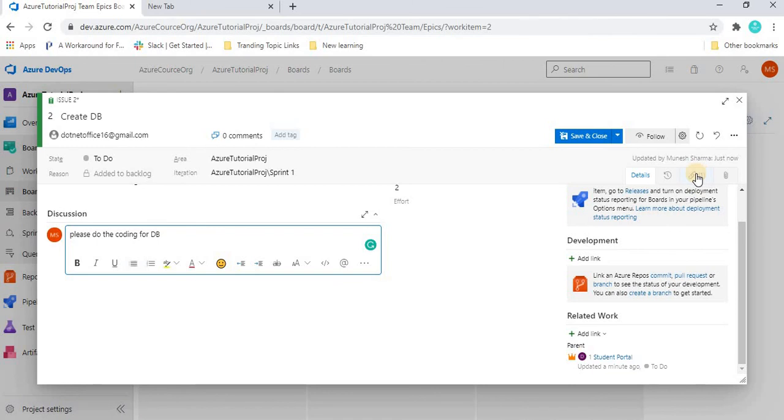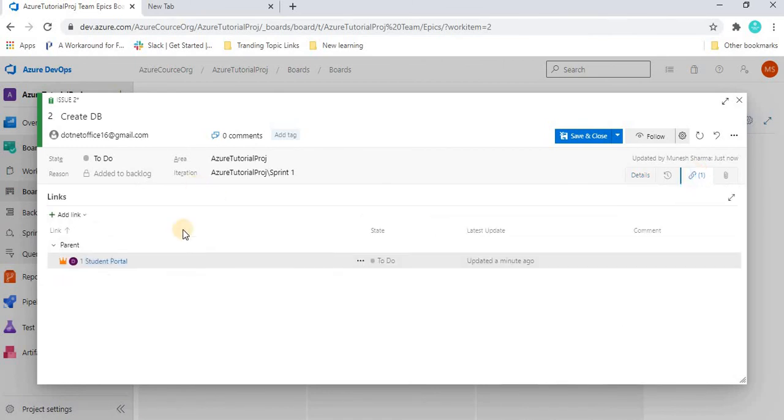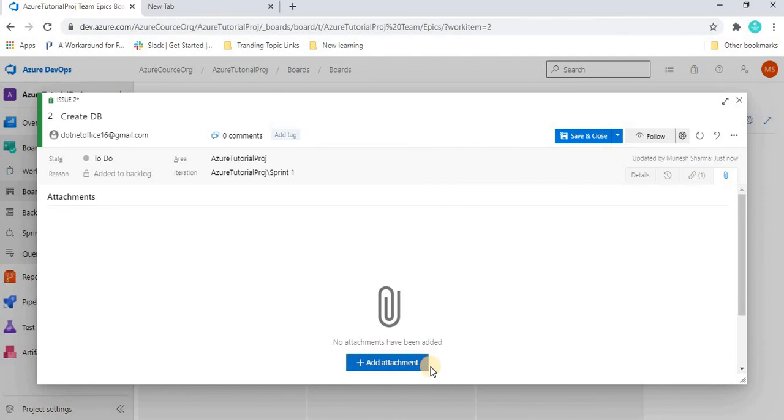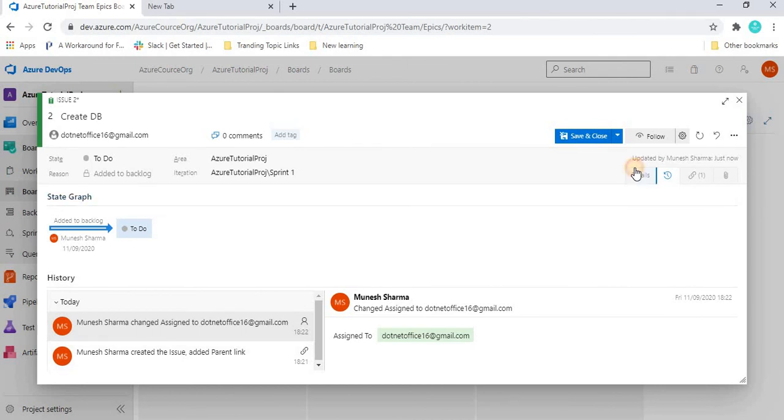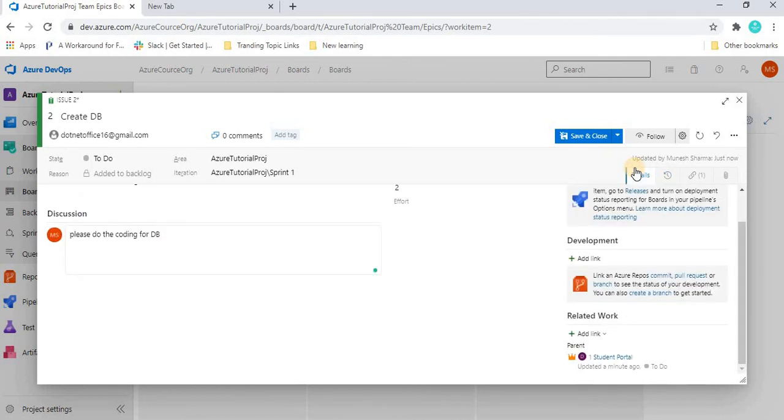And other things, like we have links, as I explained before, which relate items to each other. Currently it is attached to the epic, and when we go to the epic, we will see this issue attached there. So it works vice versa. And here, if I want to attach something, we can attach a document or anything. And if we want to see the history, we can see the history. So basically this is the work item.